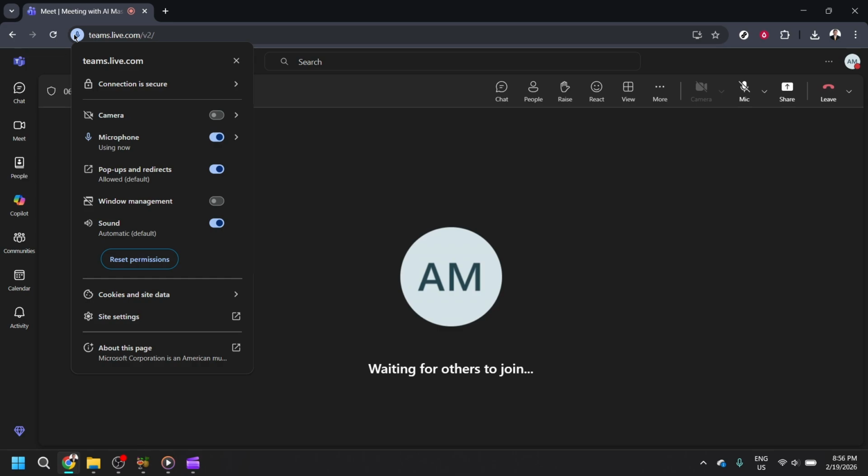Once you've clicked the Site Information icon, a small menu or pop-up panel will appear, providing an overview of the site's permissions. Within this menu, you'll need to locate the specific setting for camera. You'll often find a toggle switch or a drop-down menu associated with it. The crucial action here is to change this setting from its current state, which is likely block or ask, to allow. By selecting allow, you are explicitly granting Microsoft Teams, through your browser, permission to access your computer's built-in or external webcam. This overrides any previous restriction that might have been inadvertently set.